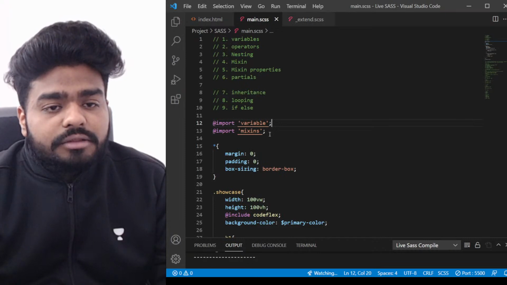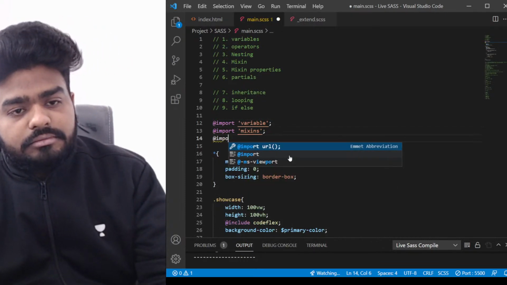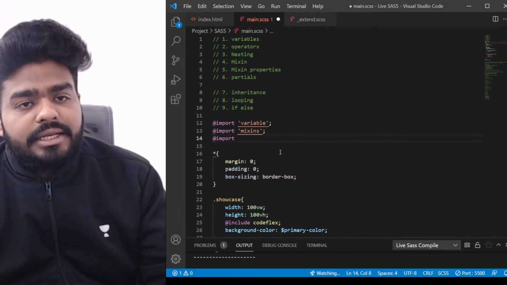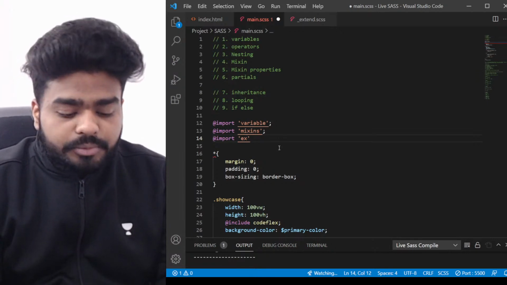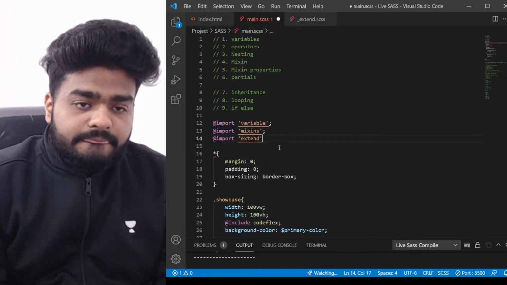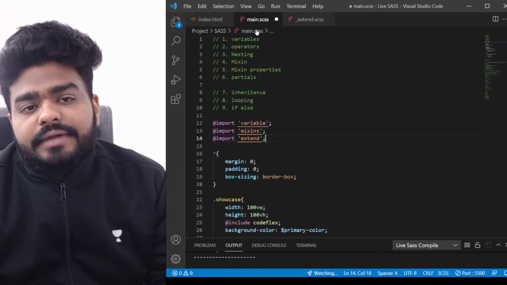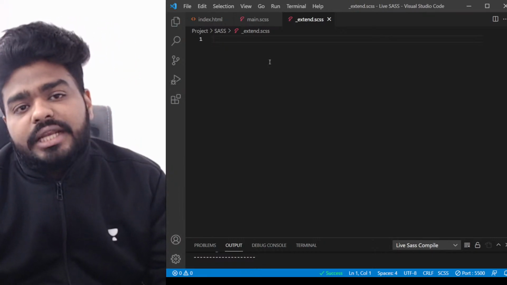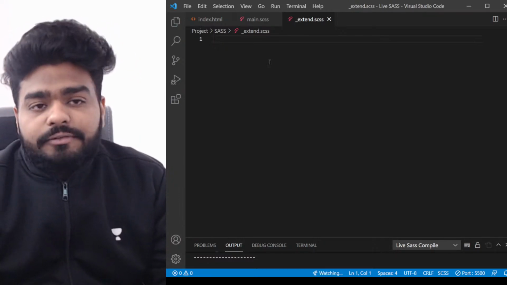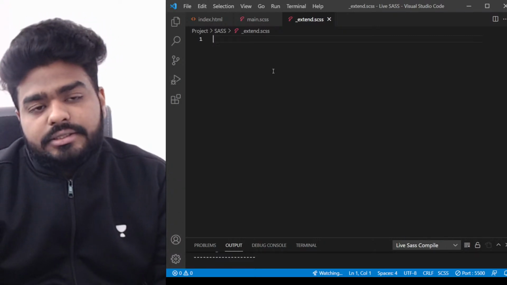In the main CSS, I'm going to import this. I don't think there'll be any use of it, but just to explain how to import, I'm writing extend. Okay, just in a normal way I've given the name extend. There's no such rule that you have to give the name as extend, you can give any name. Extend means inheritance, that's why I thought of this name.